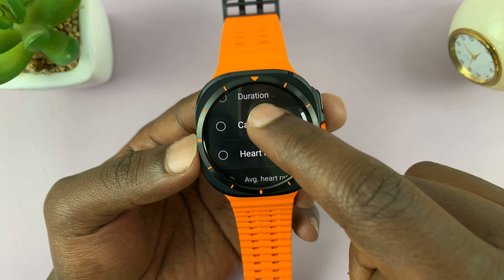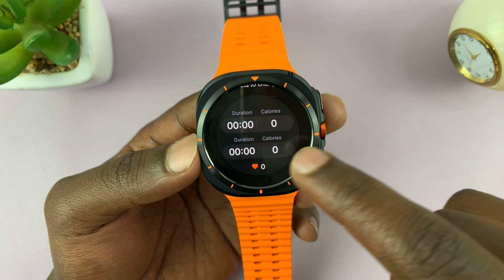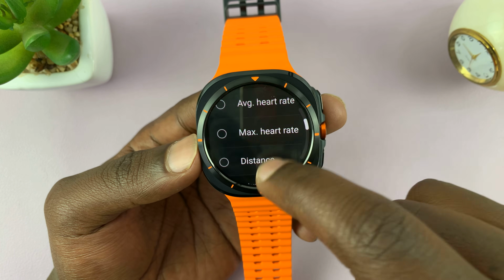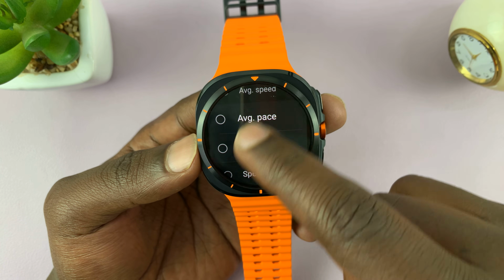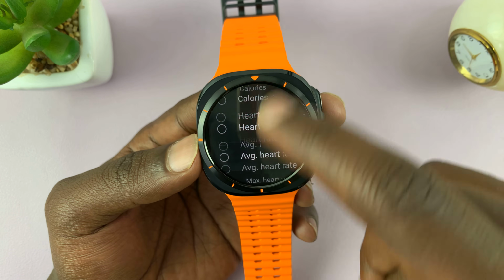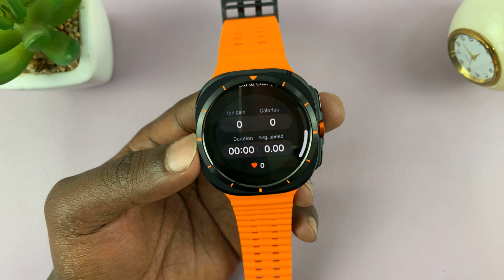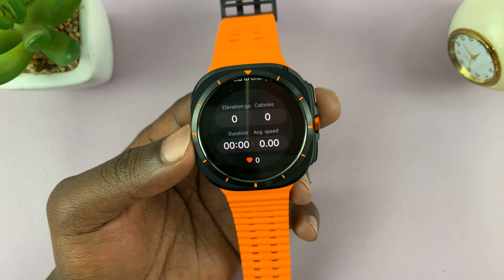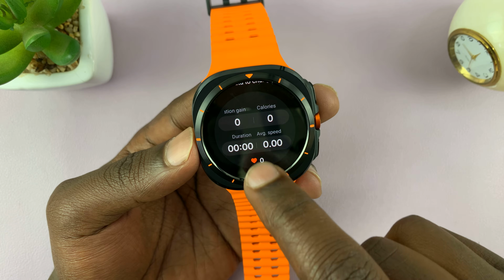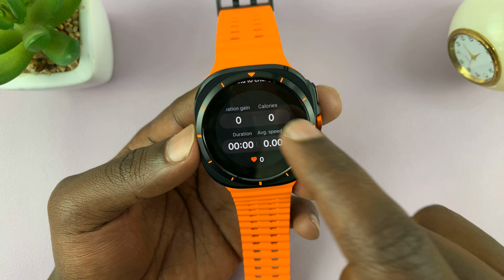So let's pick something different like calories, so you can see how many calories you're burning. But since you also have calories here, let's change that to something else like average speed. And then you can change this to something else like elevation gain. So you can actually monitor your elevation gain while you cycle. And then of course we have heart rate, which sticks there. This is the stuff you can change.